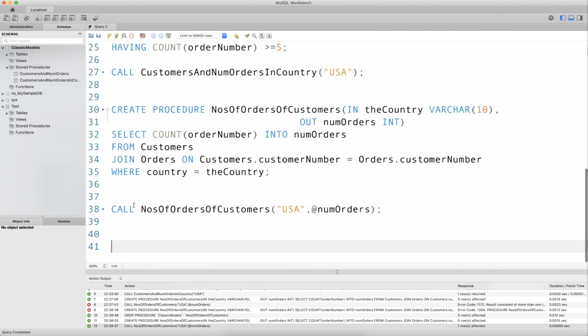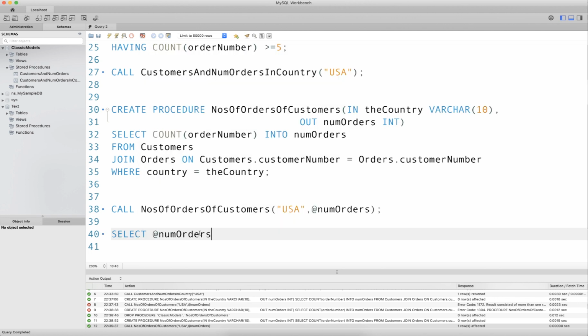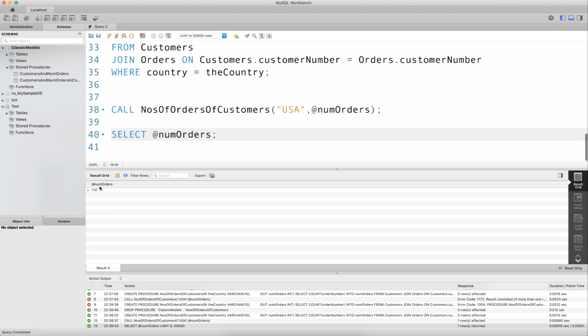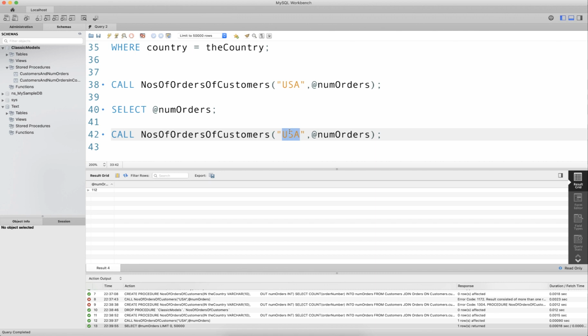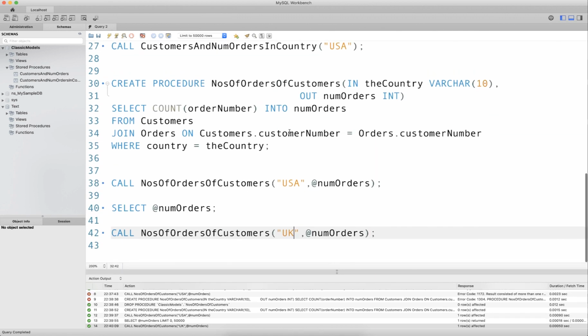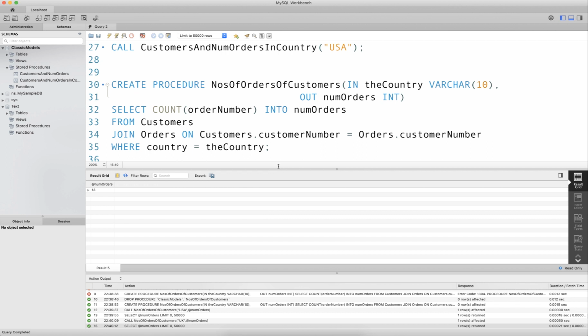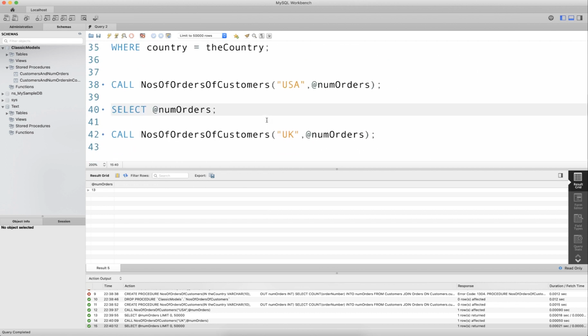That's because the result, which is the number of orders placed by customers in the USA, has been stored in num orders. So to get that number, all I would need to do is select at num orders, and so 112 orders placed by customers in the USA. If I want to change this, I can say, for instance, the UK, and that many orders were placed by customers in the UK. And so this is how I can write a procedure that takes inputs and also returns outputs.